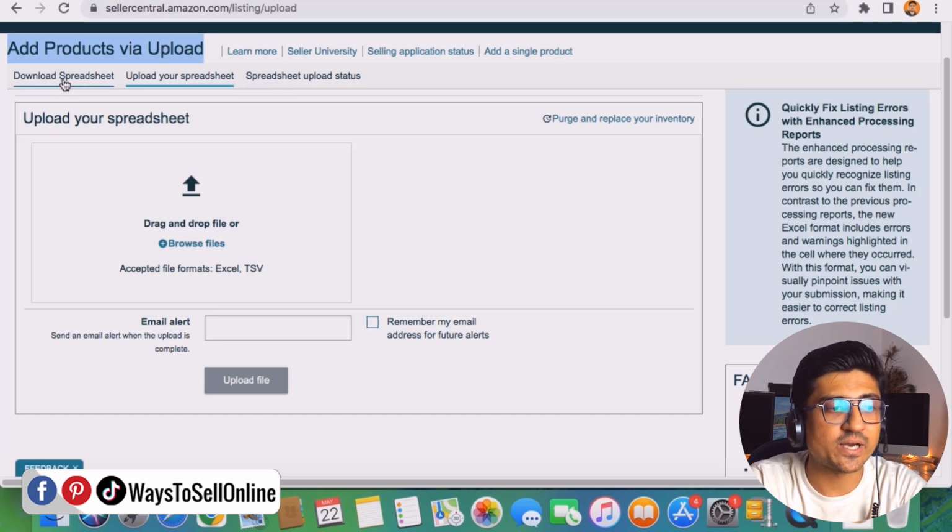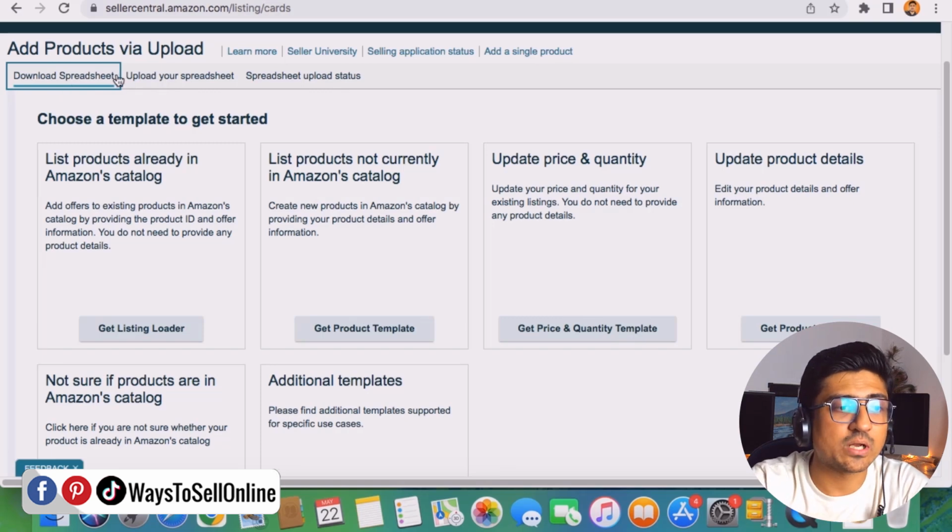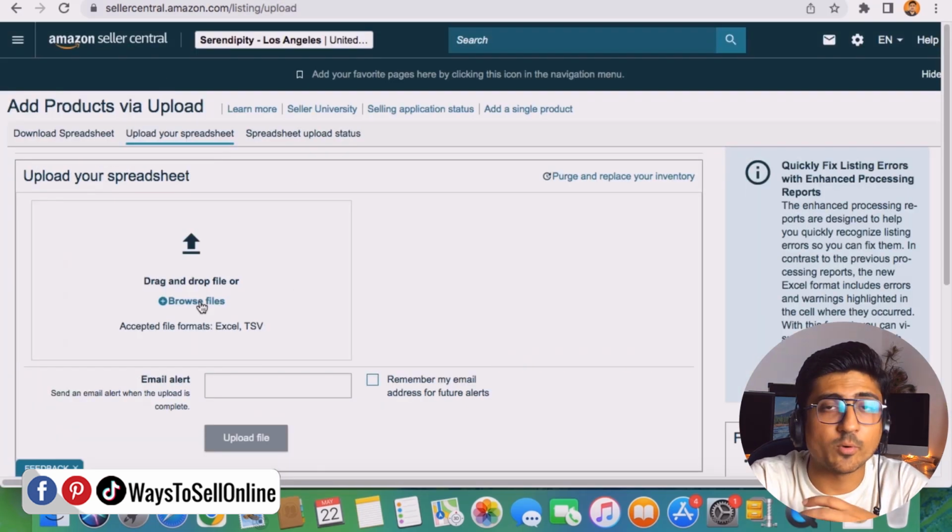So in the download spreadsheet, you can just find the spreadsheet for your product category. So you can just download that template sheet and then you can just upload and fill the data of your product, like which thing you want to change for which product. And then after putting the data, after saving that file, you can just go and upload your spreadsheet here and click on browse file and upload that updated Excel file here, so your data can be updated on an Amazon listing.